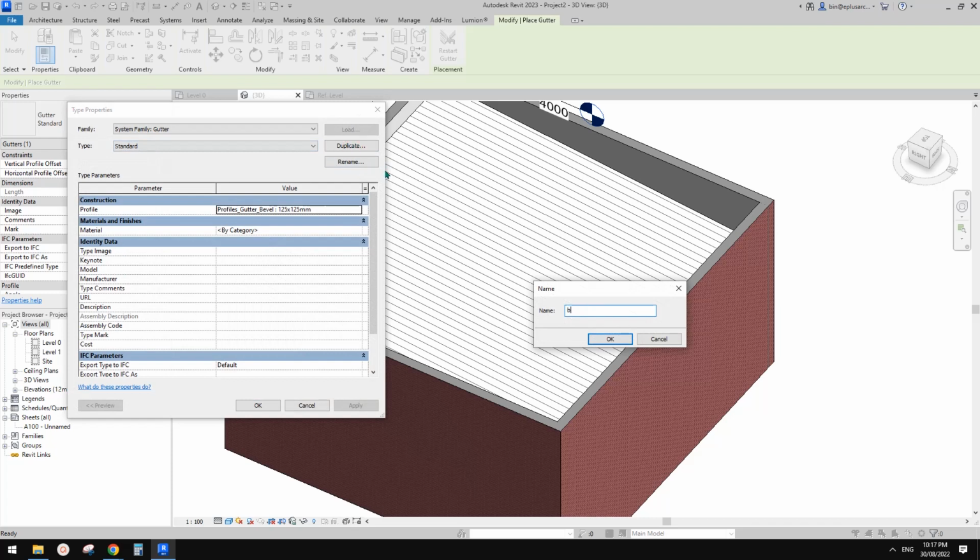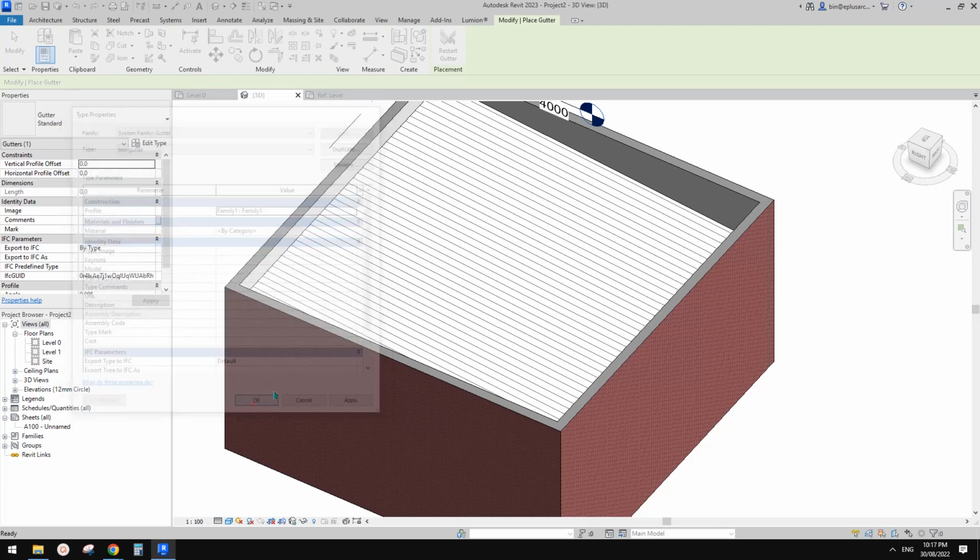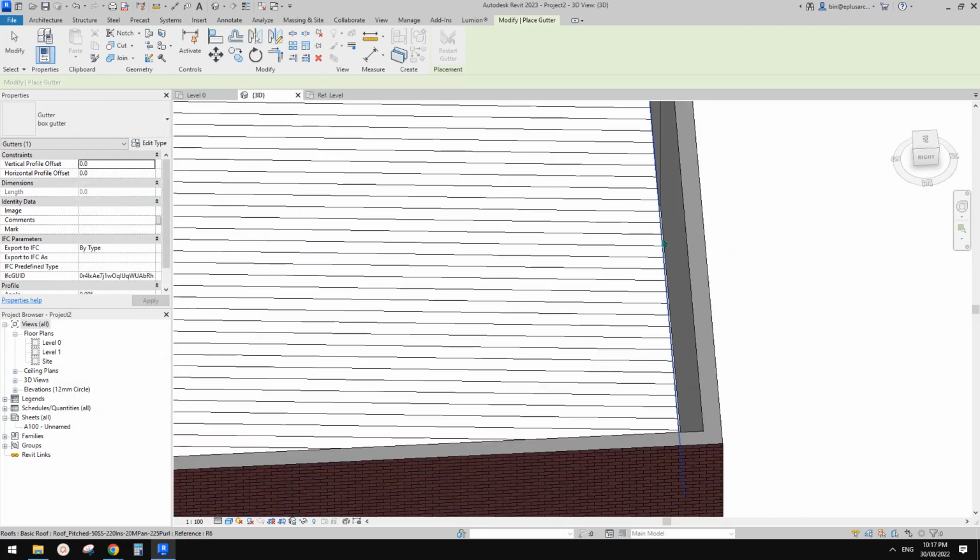So now load this in, go to 3D view, and on the roof gutter, edit type, duplicate, box gutter, okay, and find that. I didn't name it, so it should be family 1, and you can give it a material, and okay. And we can just place a box gutter.